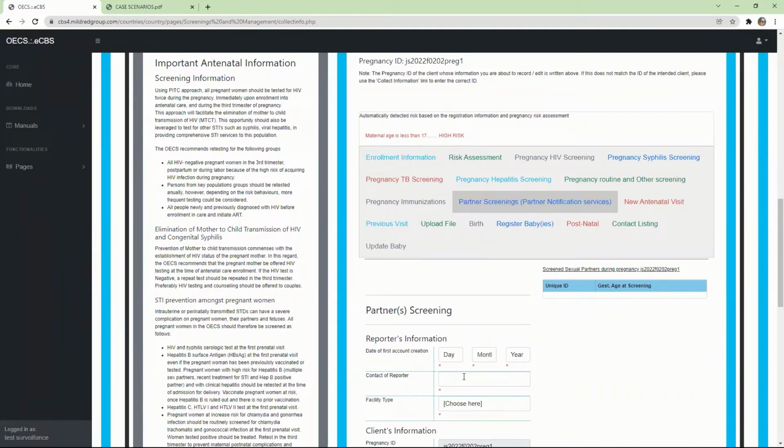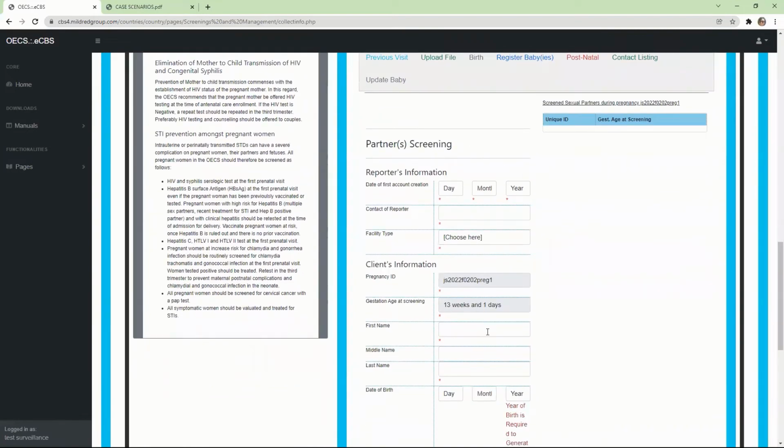If the partner already has an account on the system, this form is not going to create the account, but you need to fill the form. All it's going to do is to just stamp this partner with this unique ID of the pregnant client, and will tell you the gestation age at the time this partner came in for testing under this pregnancy.